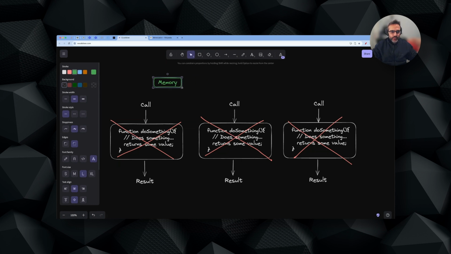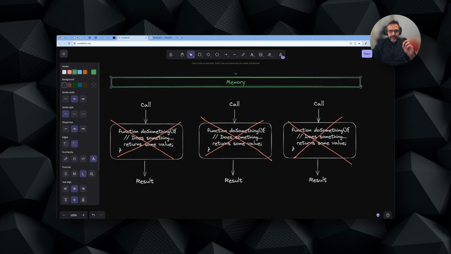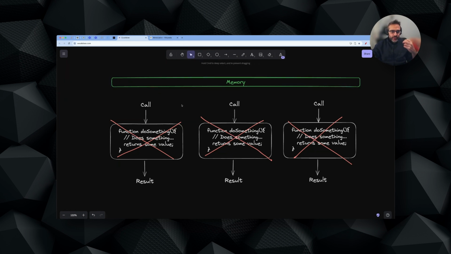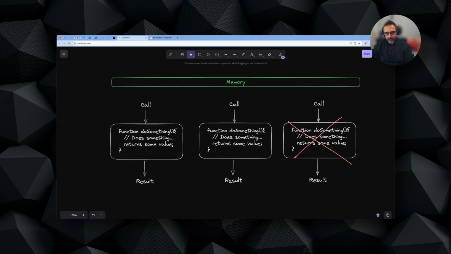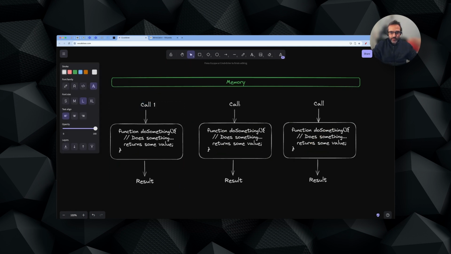So with memoization, we introduce the concept of memory within a function. We say whenever a function gets called, we want that function to have some kind of memory that will be sustained for every call of this function. So if we get this function executed the first time, this is call number one. We call the function again after a couple of seconds, and this is call number two.